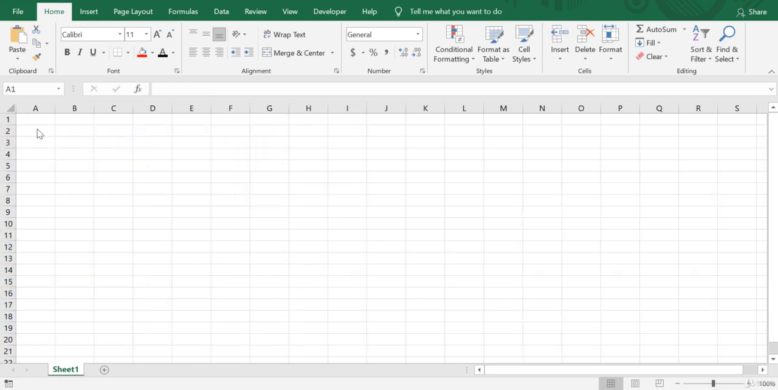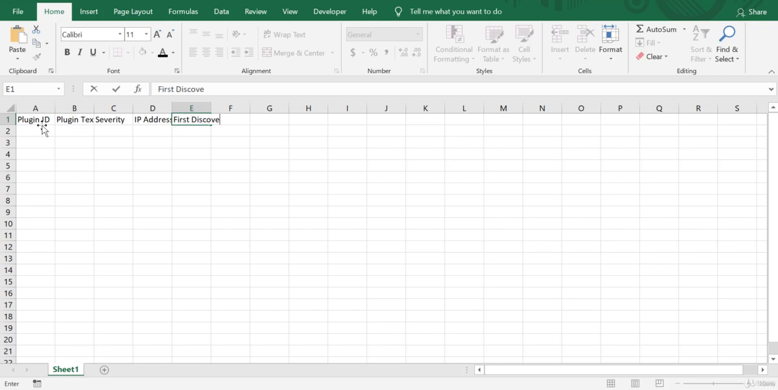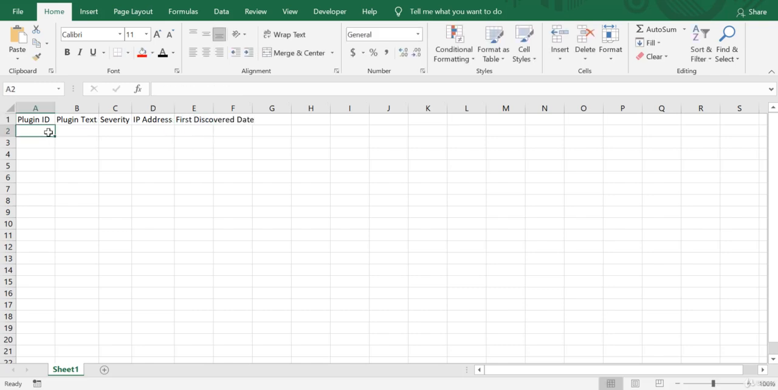First things first, let's put the headings for the data that we need. We want plugin ID, plugin text, severity, IP address, and first discovered date.